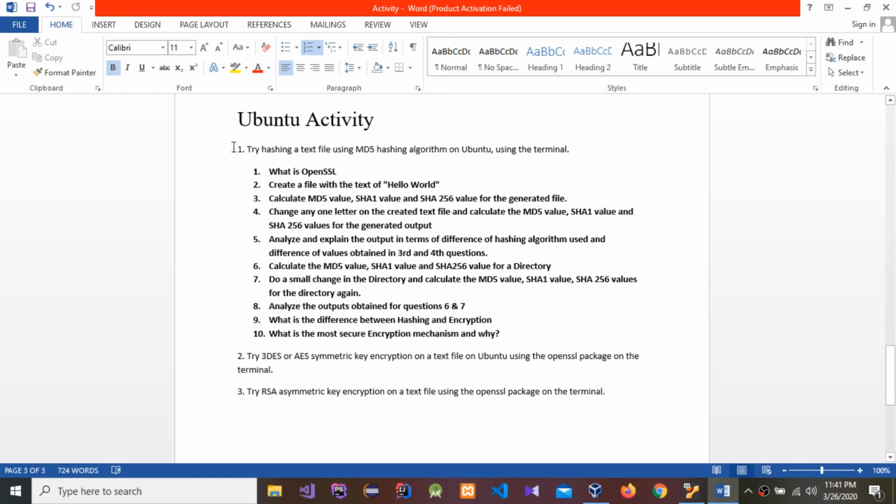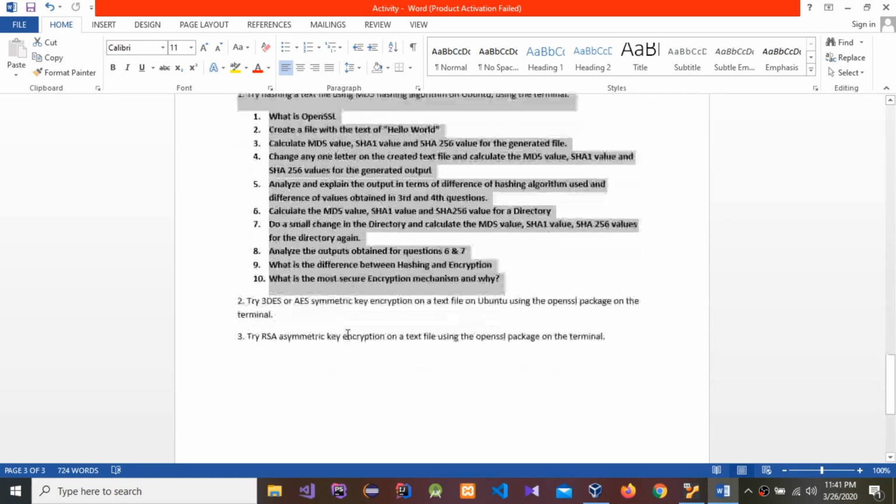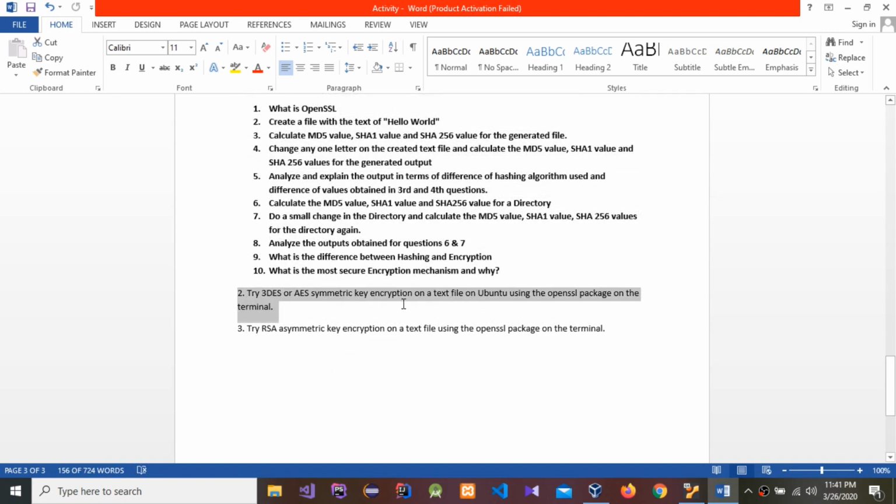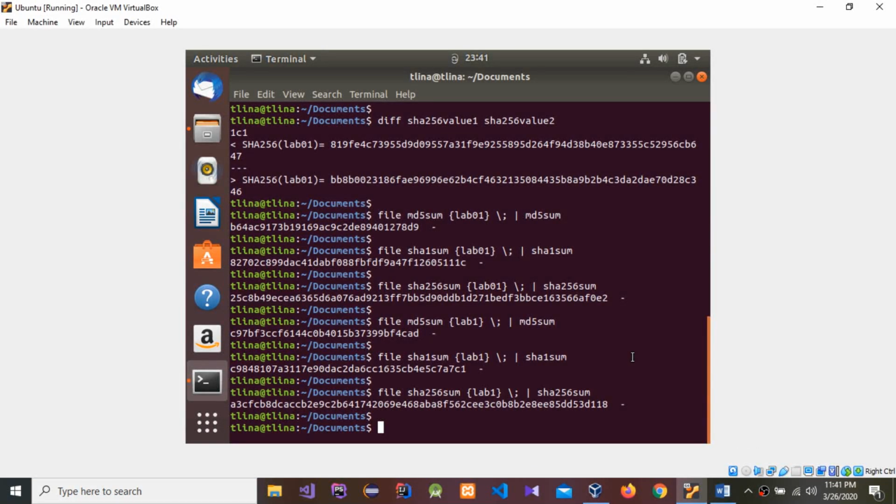So I have completed the first part. Now I'm going to move to the second main question: try 3DES or AES symmetric key encryption on a text file on Ubuntu using the OpenSSL package on the terminal. Okay, now I'm going to use AES first.